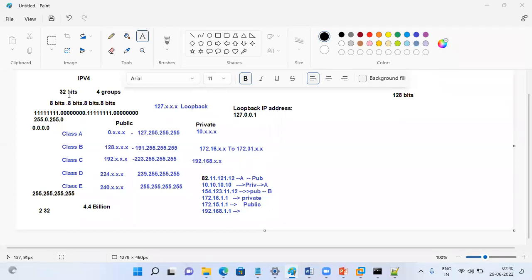IPv4 consists of 32 bits and it is divided into 4 groups. Each group is separated with a dot. Okay, so this is how IPv4 is constructed. The maximum number of IP addresses that can be allocated in IPv4 is 2 power 32, that is close to 4.2 or 4.4 billion nodes. When I say nodes, it is computers, systems or devices.